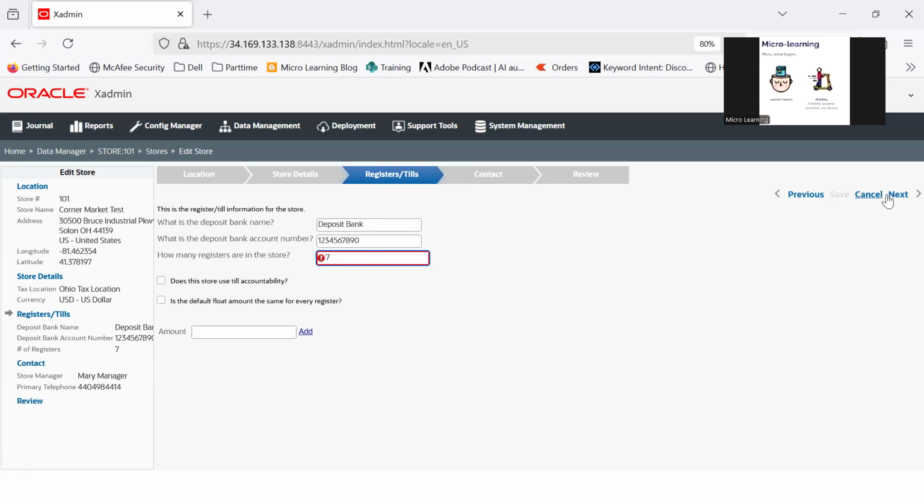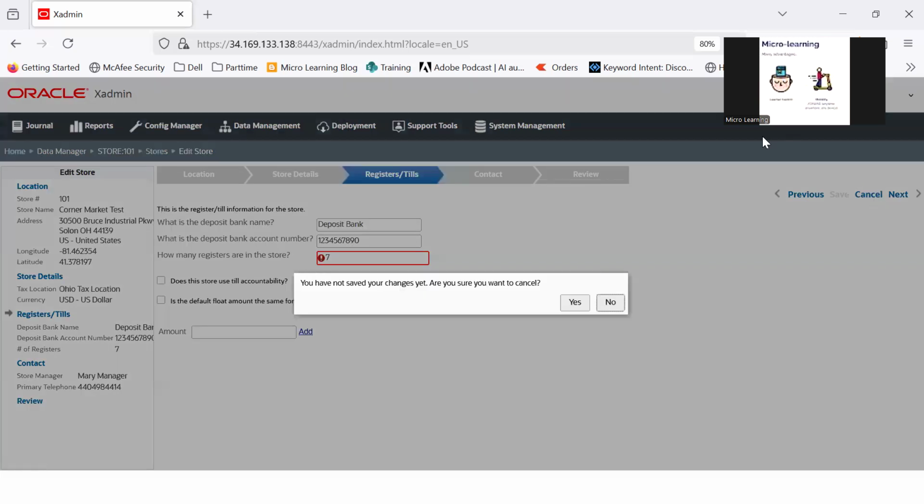Table is here. That's how usually you do here. I don't know why it's not taking the number of registers as 7. The number of tills should be 7 only. I don't know why it's not taking, but it should be the same. That's how you usually do.